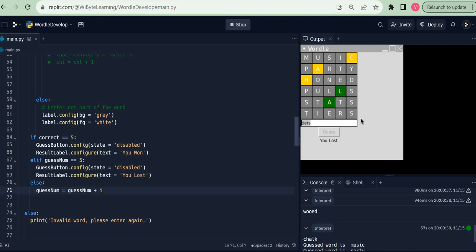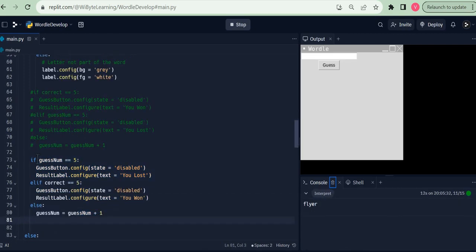Now while this looks quite easy, it's interesting to understand that this placement of if elif is actually quite important. Let's say, and I'll demonstrate that here, I get this reversed. Now notice here I have guess num equals to 5 being checked before I check for correct.